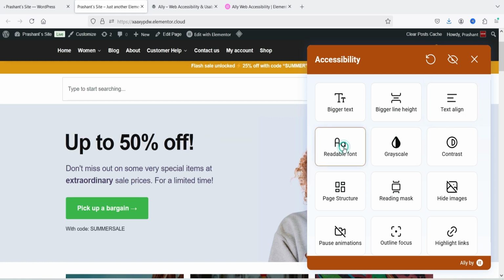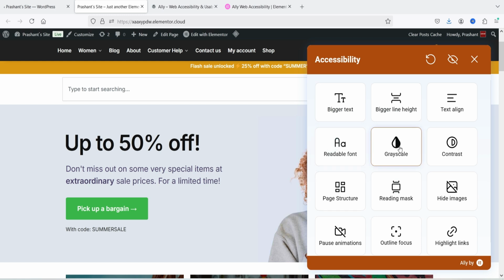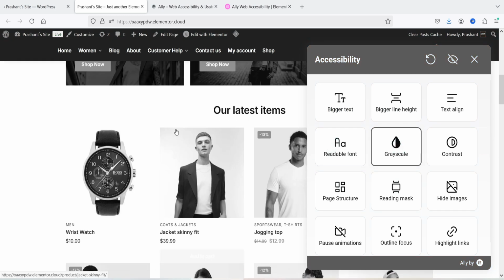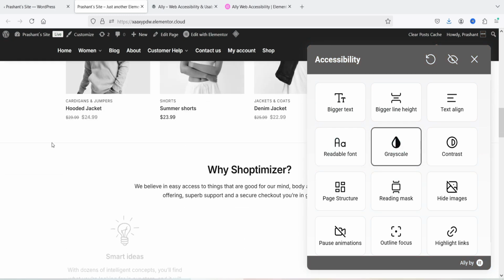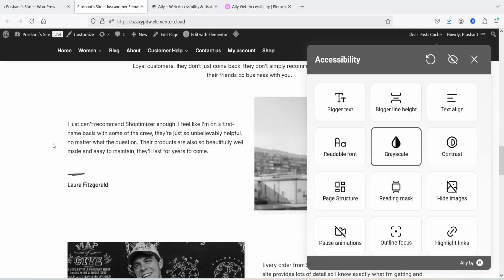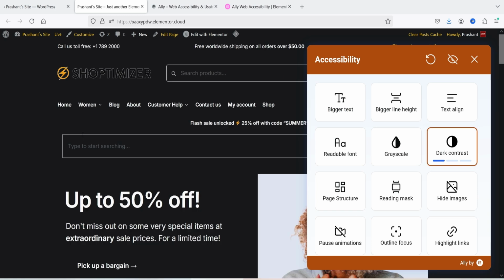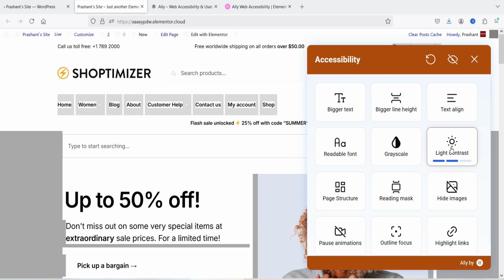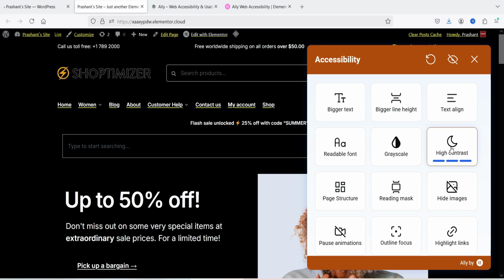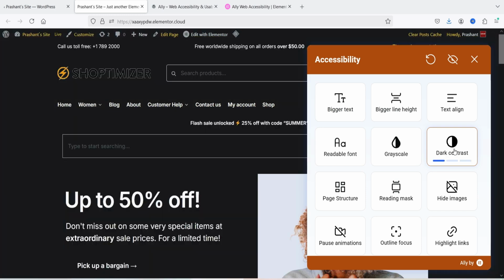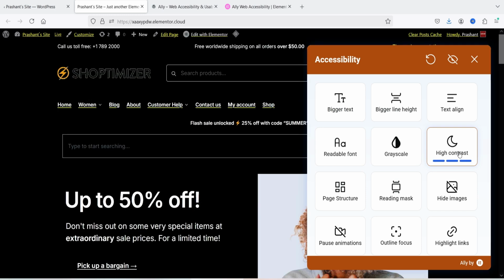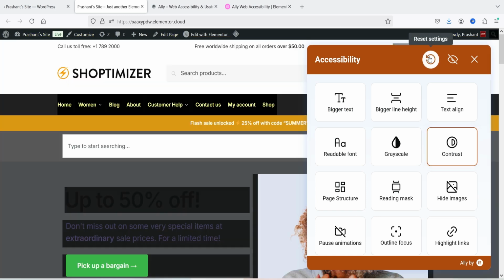Then we have readable font. You will see a readable font, changing the font here. Then we have grayscale. It is going to change the color of your website. It is going to use gray color all over the website now. Then we have contrast. It is going to change the color. It is going to make more contrast. You will see the changes here. All right, let's reset it.